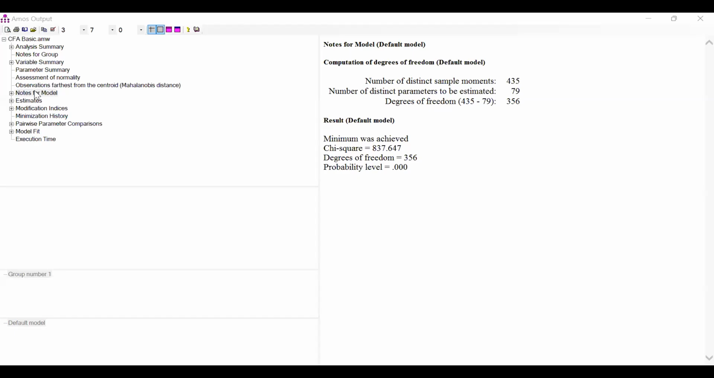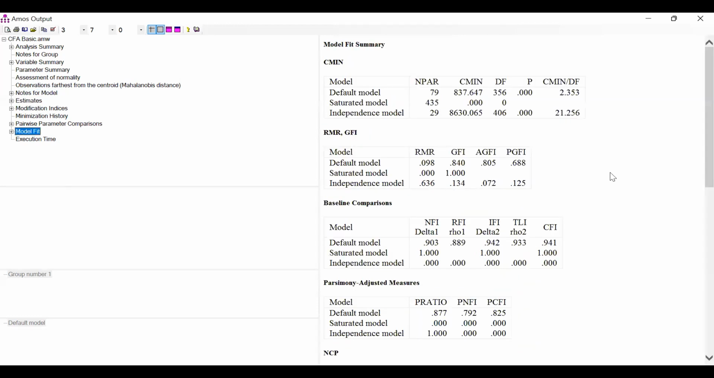Now we go for what? Estimates, model fit. The chi-square by degrees of freedom has improved from 3.082 to 2.353.